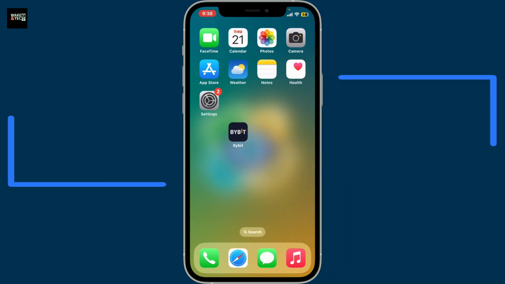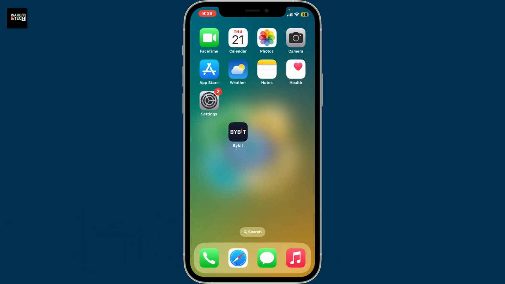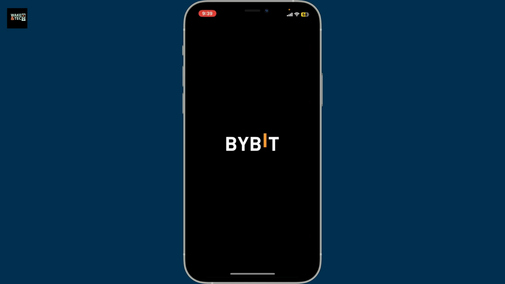Today in this episode we will be learning how to recover your Bybit password. If you ever found yourself locked out of your Bybit account, then do not panic at all. Whether you are logged out or still signed in but forgotten your password, Bybit provides clear, secure steps to get you back in. First of all, open the Bybit application on your smartphone.